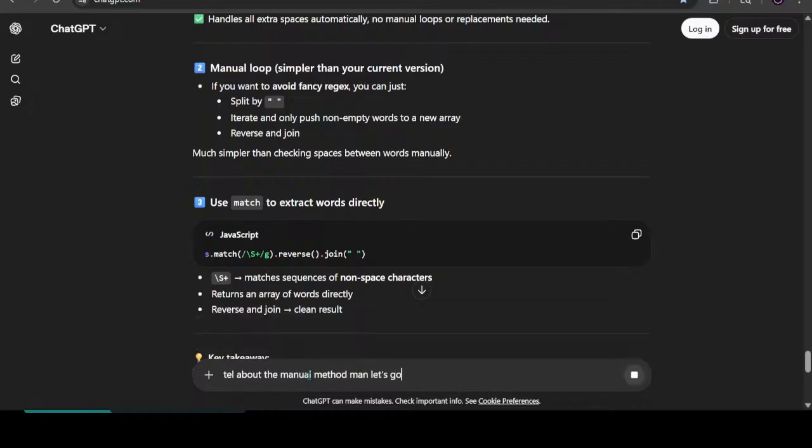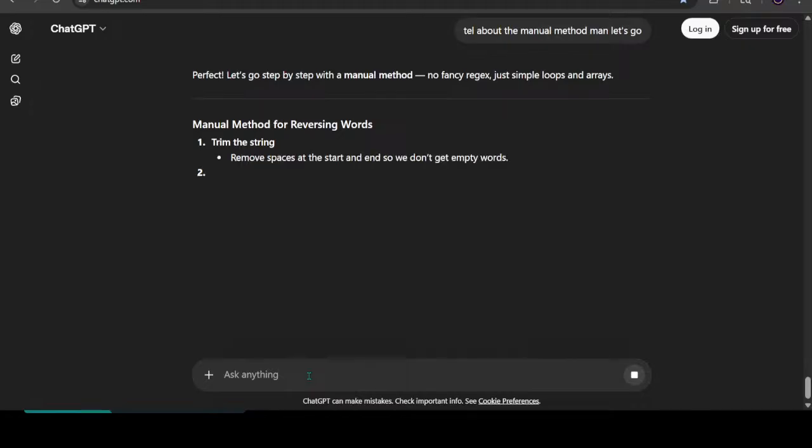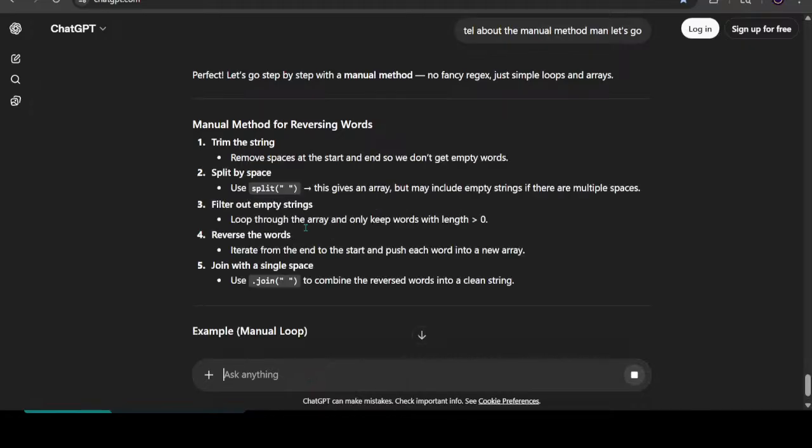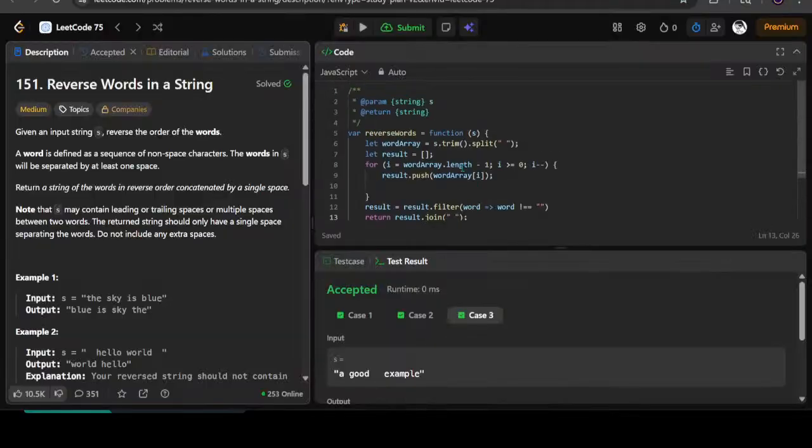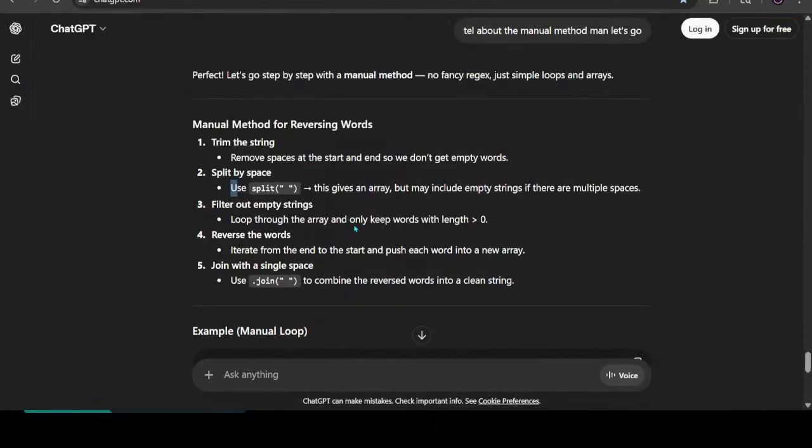Let's go. What did you say first? Remove the spaces from start and end. Okay, we can just put the trim there. Split by space. Yeah, this is what I did the first time. I first trimmed and then split it. He's using the same method.